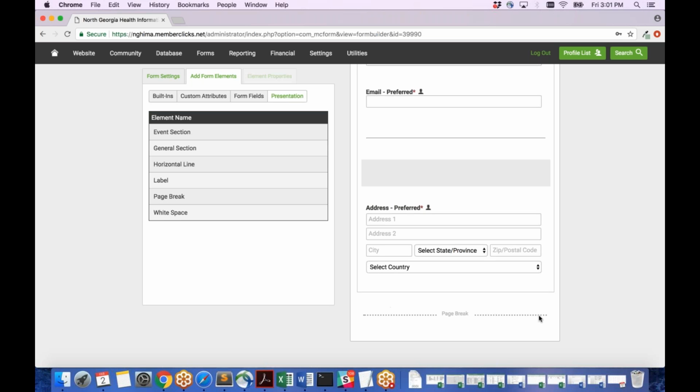Page break, these are usually built in. So this is an example of one down here. But if you had a survey where you asked like 20 questions, you could add a page break between every 5. So then they'd fill out 5 questions and hit next, 5 questions and hit next, versus having to scroll through 20 questions on one page. Okay. So that's all on the Add Form Elements tab. There's the form fields and the presentation. Presentation is just display type items. I got you. Okay.